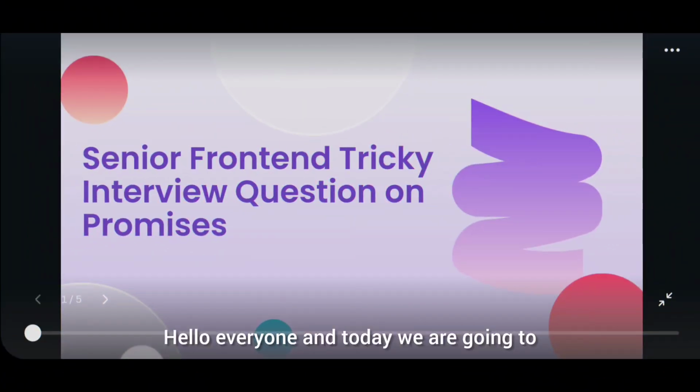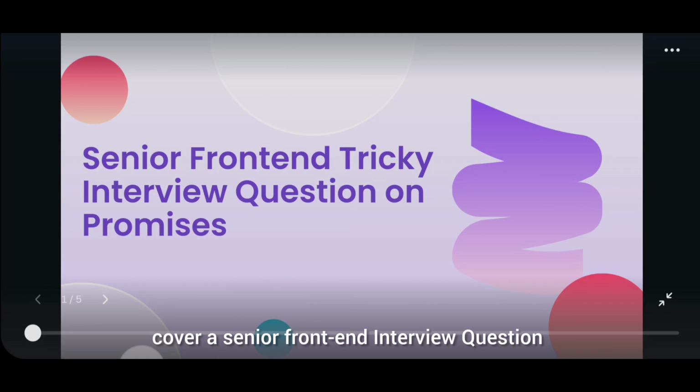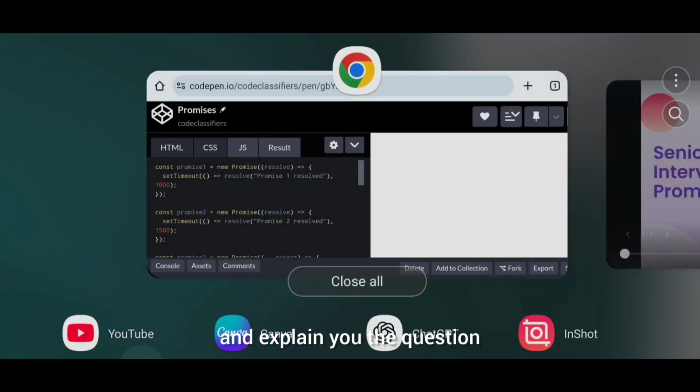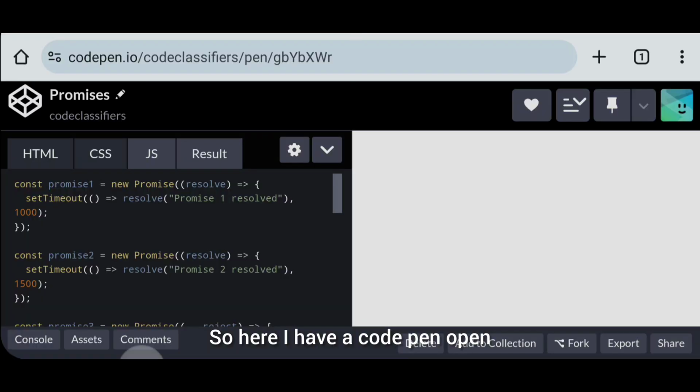Hello everyone, and today we are going to cover a senior front-end interview question which is a little tricky and based on promises. So let me just jump into the code and explain you the question. So here I have a CodePen open. So basically this is a question on promises where we have three promises defined.